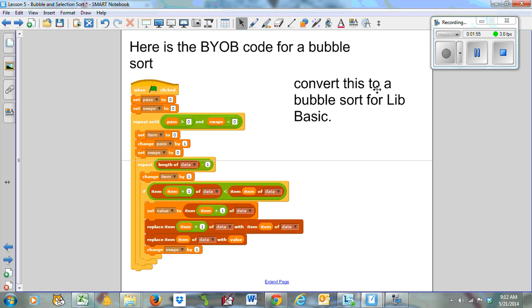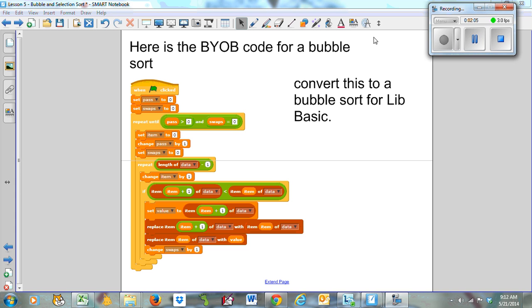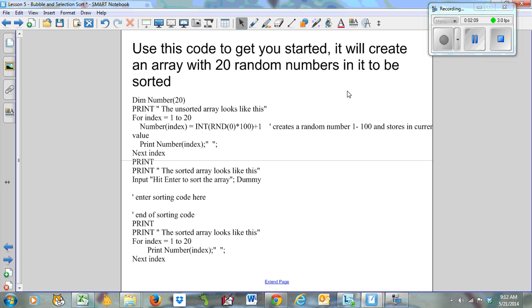So what I'd like you to do now is take a few moments and try to convert this into a Liberty Basic program. So I'll encourage you to pause the video at this time, take a few minutes, and then I'll show you the solution. Okay, what you should do is you should use this code to get you started.